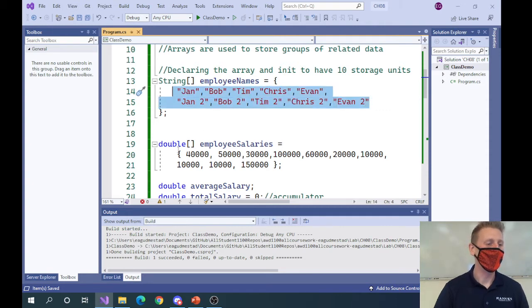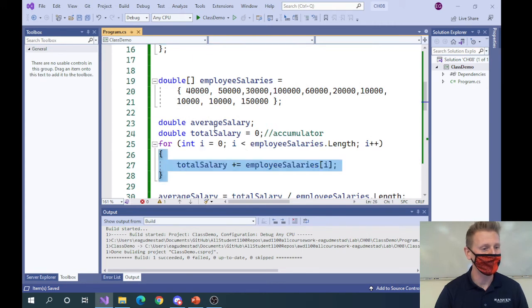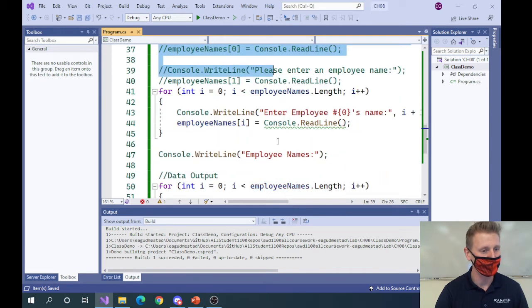There you go. All right. We got a bunch of hard-coded employees. Therefore, we no longer need the loop where we're asking for employee names.